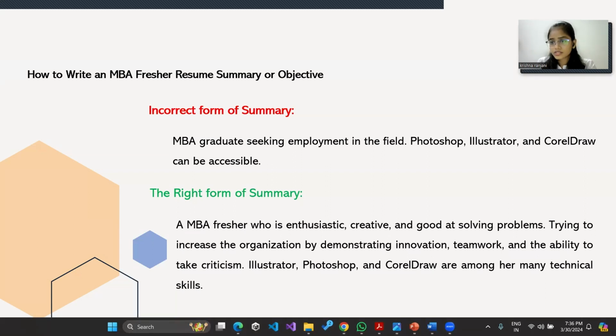I'm an MBA fresher, stating that you are a fresher, you are creative and are good at problem solving, right? Why just mention this problem solving as a keyword? I will tell you later why these words are important. Trying to increase organization by invoking innovation, teamwork, and the ability to take criticism. You should mention your negative habit, and you should always turn it into a positive statement, right? You should always convey your disadvantage as your advantage, right?